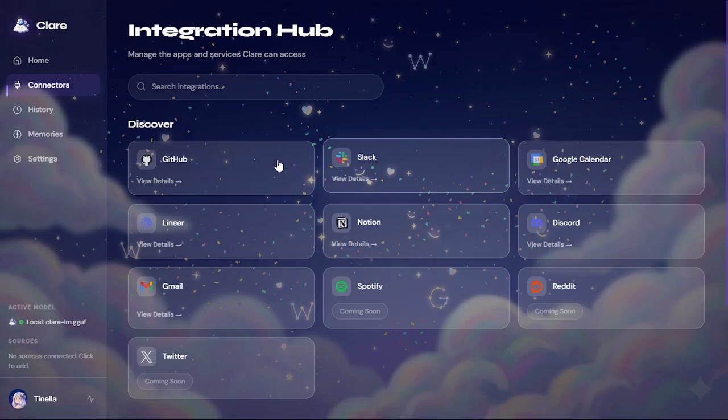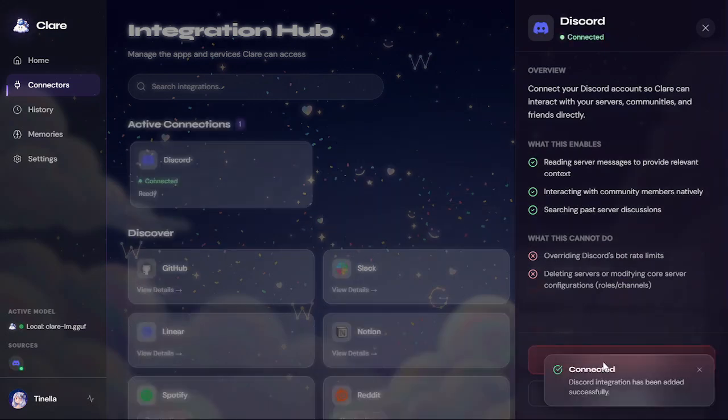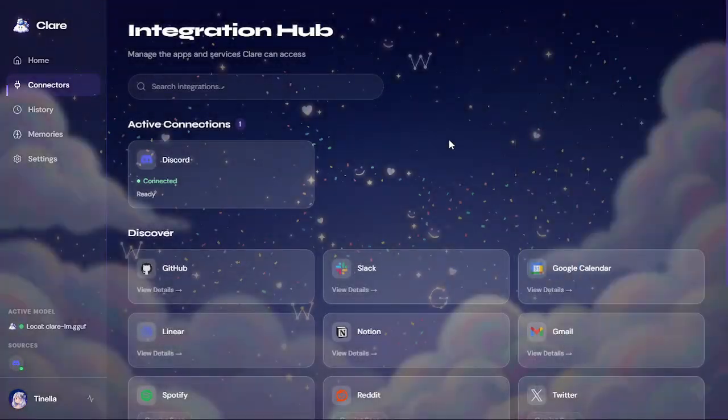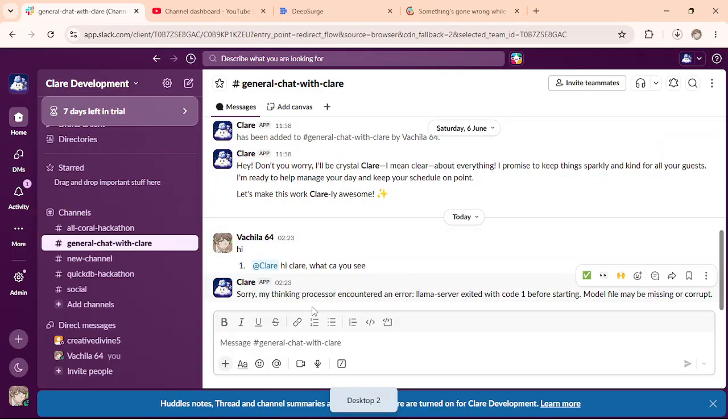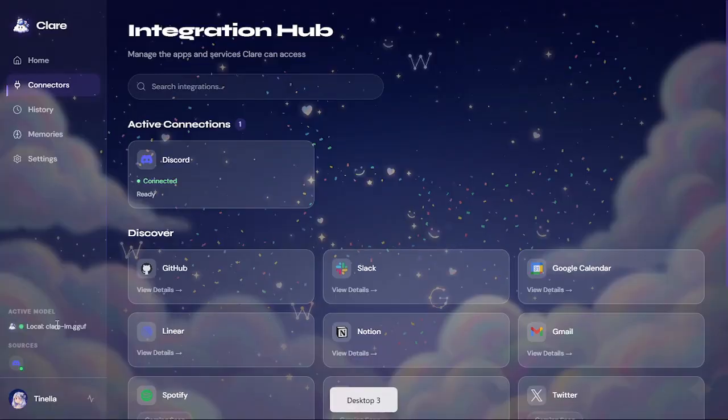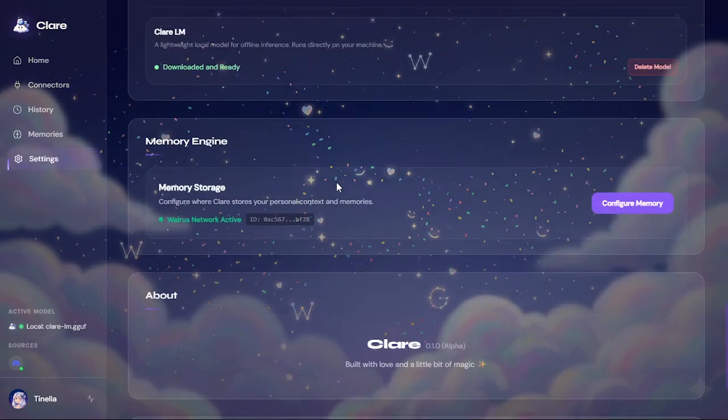Don't worry about the UI. Okay, Discord is integrated. I disconnected just so you see me integrate again. It was connected before, so there's no point. Let's see. She is okay. There we go. Ooh, error? Oh, we switched to local inference. I forgot to switch back. But yeah, as you see, we've gotten the memory.